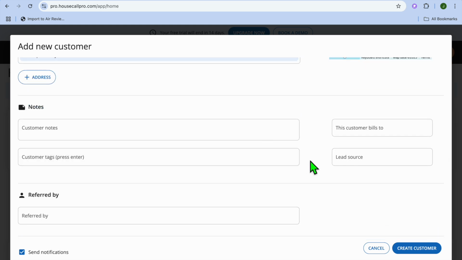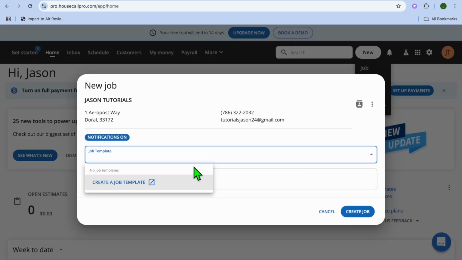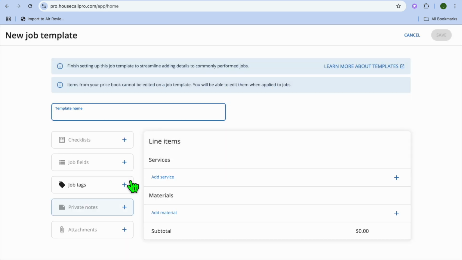Once you have done that, you'll scroll down. You can see the information right there. And you can also fill in who they were referred by. And you'll tap on Create Customer. After you have created the customer, you can choose whether you'd like to use their job template or you can tap on Create a Job Template.